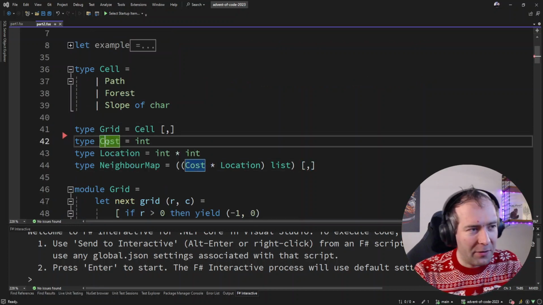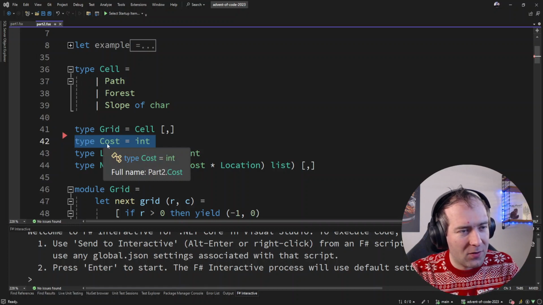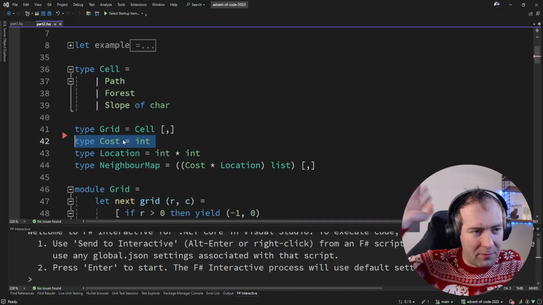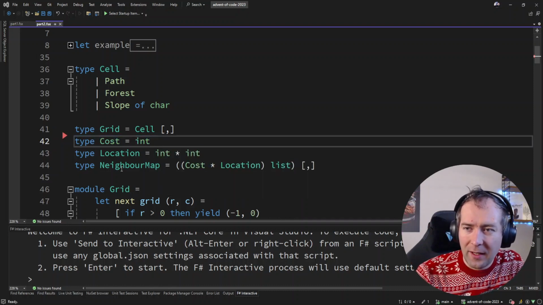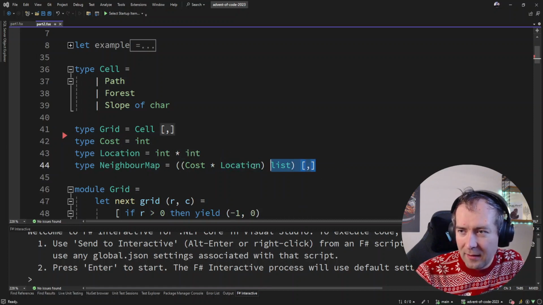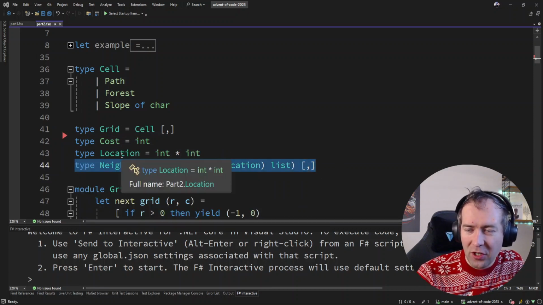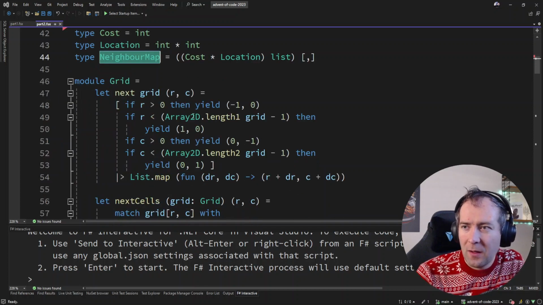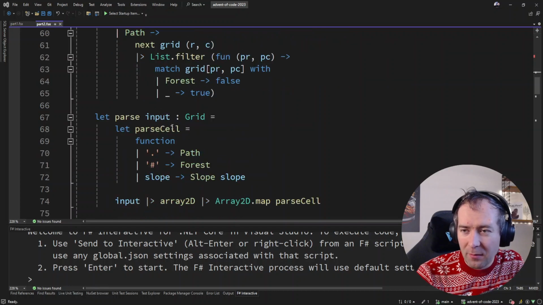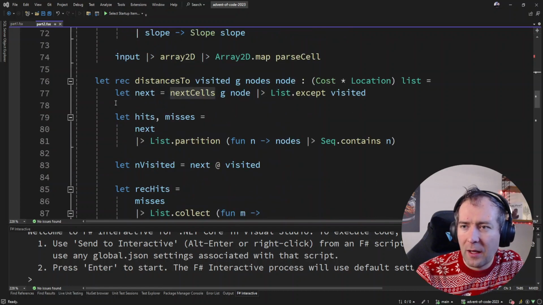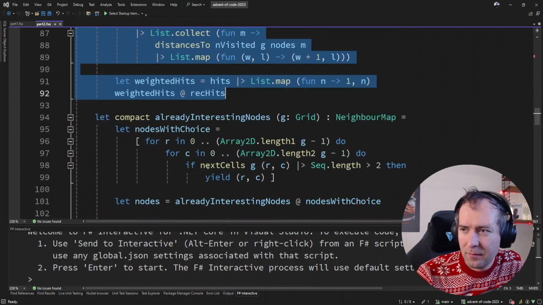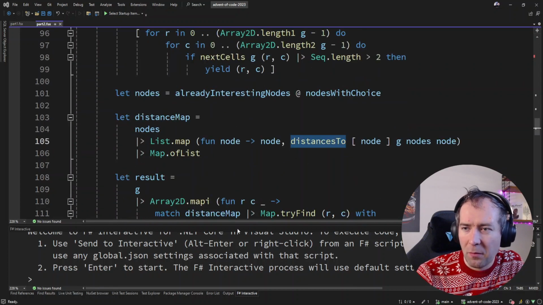So as I said, I introduced the cost because edges are not 1 by default anymore, because I can take 15 steps before I encounter an interesting neighbor. We're still in the 2D plane, and the neighbor map, that's the adjacency list as I discussed. Everything else is the same, so we have our next and next cells functions as we did in part 1. And I think this is part of the compacting algorithm. Yeah, it's part of the compacting algorithm.